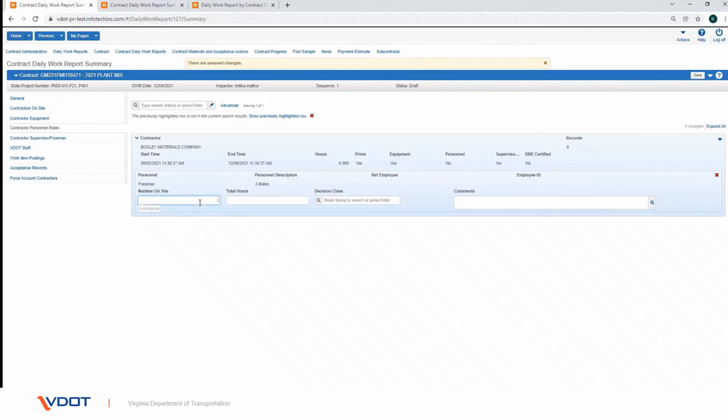In the Number on Site field, enter the count of how many of this type of personnel to record on this DWR date for this contractor. In the Total Hours field, enter the total number of hours worked by this person for this DWR contractor on this date. In the Comments field, enter any additional information about the record. Click the Save button.